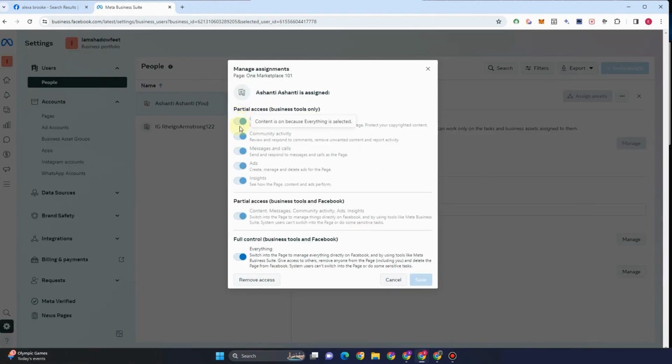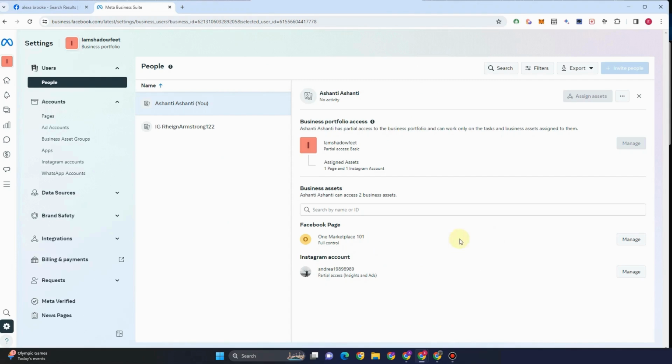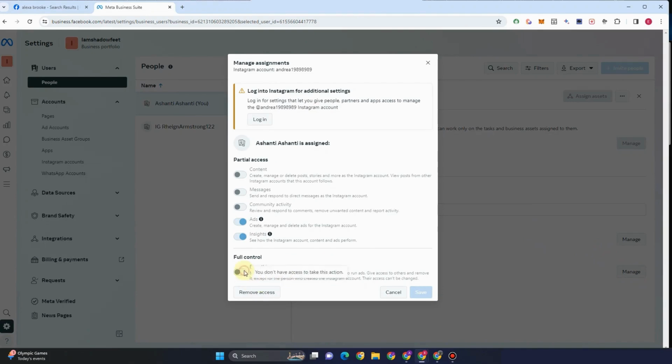And here you can also give full access to someone you have added as admin here on your Facebook page. So as you can see, I have assigned Ashanti to have the full control of my Facebook business page. Once done, all you have to do is click save and that's it. So again, find Meta Business Suite, go to users, and then here you can add or remove admins to your Facebook page. So that's how easy it is to add admins to your Facebook page.